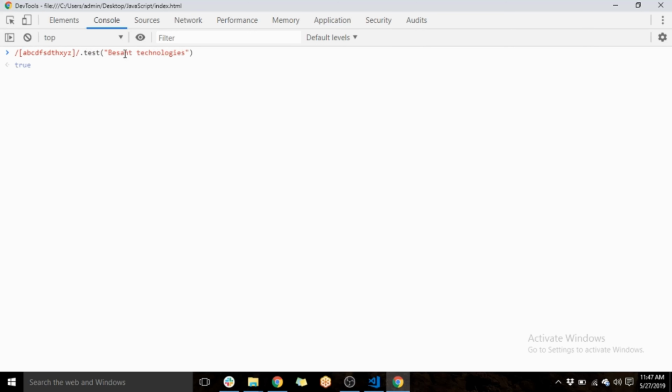If you provide all those things, it is like 26 letters I need to write. So in place of that, what I can do, I can write a-z. So starting from small letter a to small letter z, if any character is present in this string, it will provide you the true value.